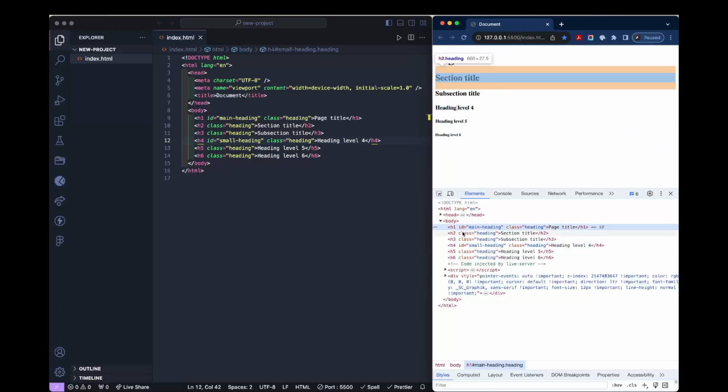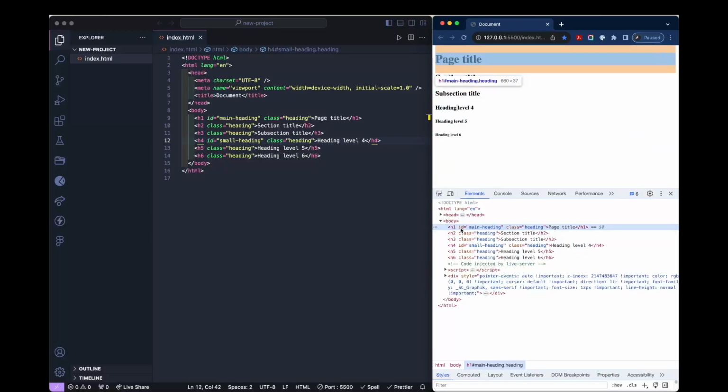Something I also want to mention is that the heading of any type is the block level element, which means that it will always try to take 100% of width of their parent. The parent of all the headings we have created here is the body tag. If I hover the body in the elements inspector, it will show me the hint saying that the width of the body is 660 pixels.